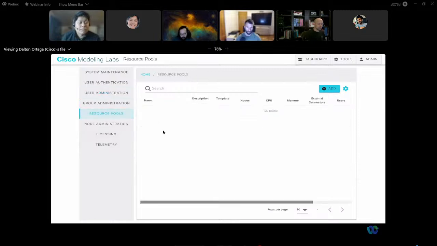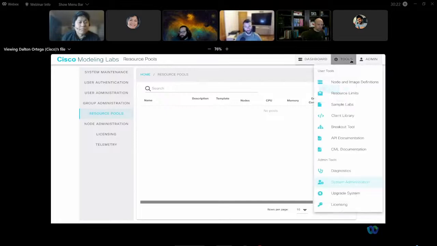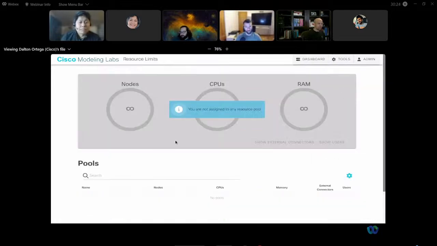Going in here, resource pools, this is the new feature, nothing is defined in here. And if I go back up here and say resource limits, no limits have been applied. So there's no pools defined. I, as an admin user, am not specifically assigned to any resource pools, but there is also no pool defined and nothing is currently limited in any way. So that's the default, right?